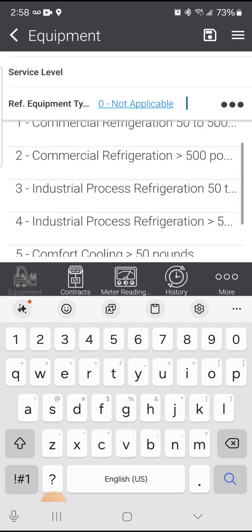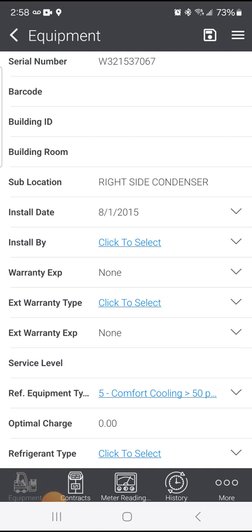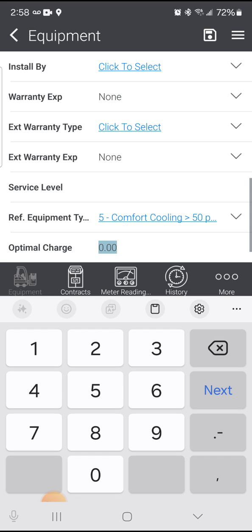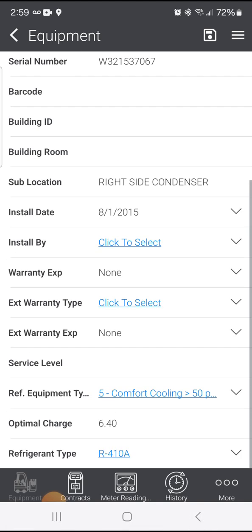However, we might want to track that for our own purposes as a comfort cooling less than 50 pounds piece of equipment. As soon as I select that piece of equipment, it's going to ask me what is the optimal charge. I'm going to say this is 6.4. And the refrigerant type, I'll say is 410A. So now that I've selected a valid equipment type for refrigerant tracking, I've entered the optimal charge and refrigerant type, I can click Save.